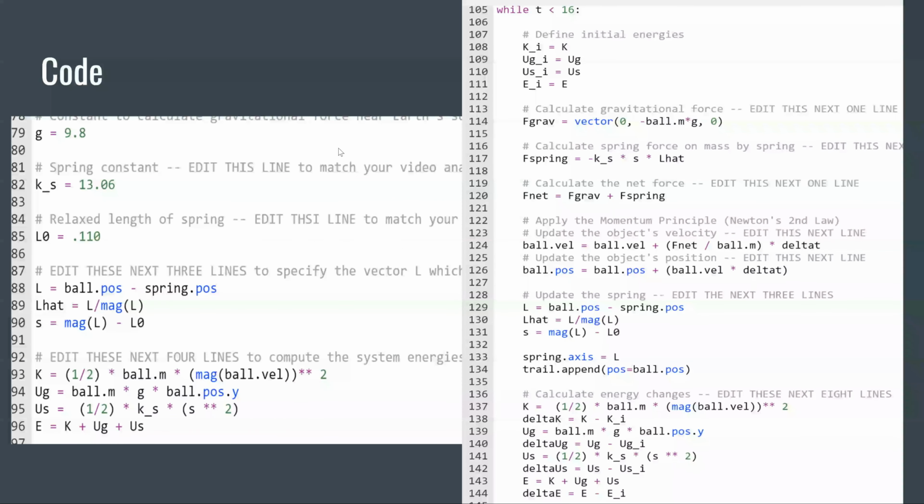Here's our code, and so you can see throughout the code how we've implemented the formulas that we just looked at. Here you can see our spring calculations. Here we have our kinetic energy, and then our potential gravitational and spring energy, and then our total energy. And here we're doing the same thing in our while loop.